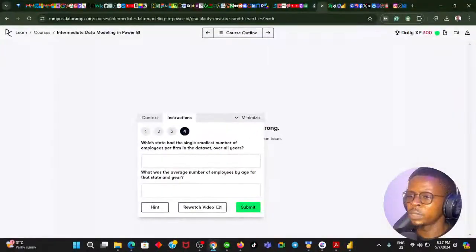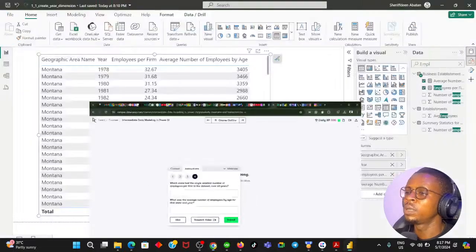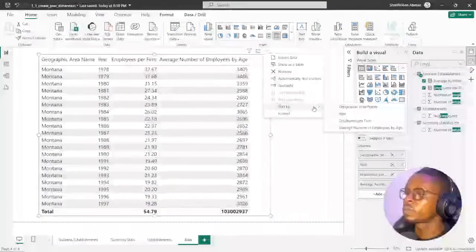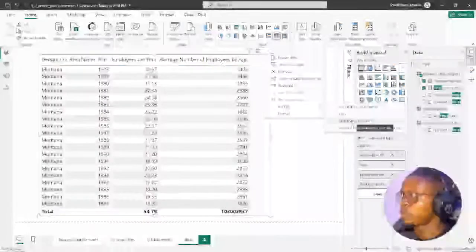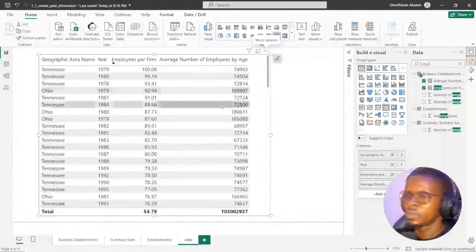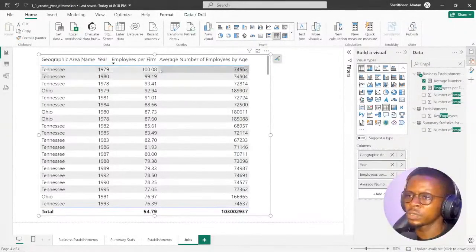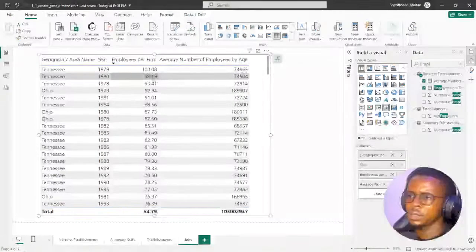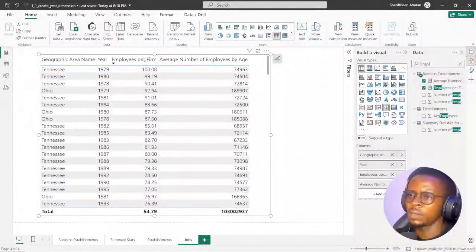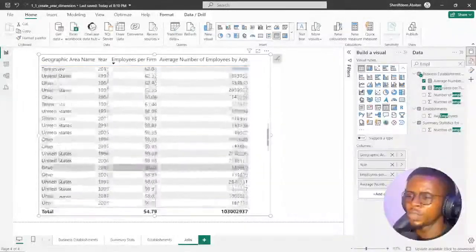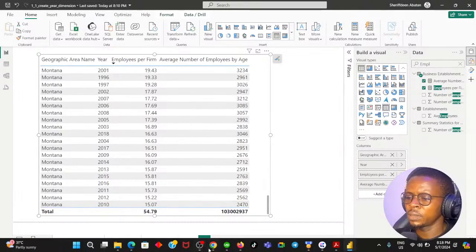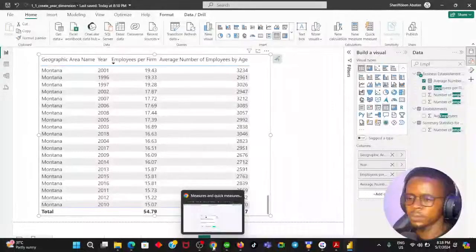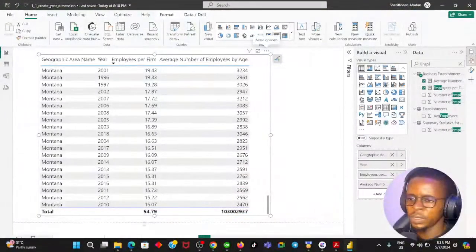Okay, let me look at the question again. So which state has the single smallest number of employees per firm? Okay, let me sort by number of employees per firm. Then I think we sort it. I think this is descending. You can see employees per firm. So the smallest, if I go to the last part here, that should be Montana. Let's lock that in. Montana throughout the years.